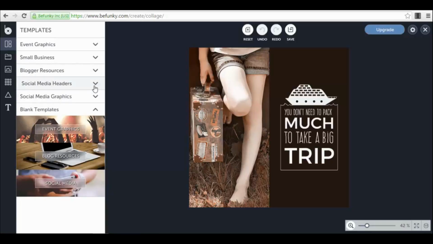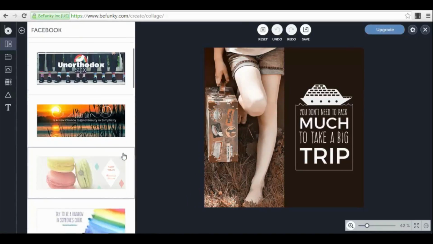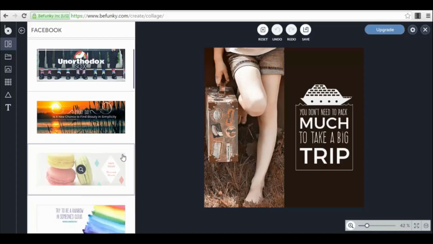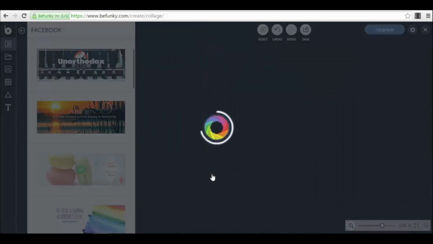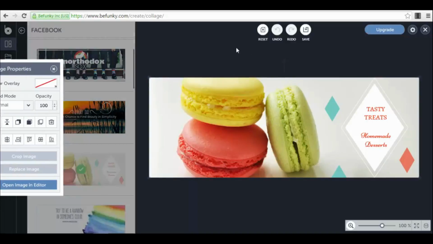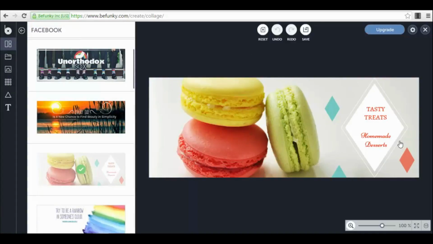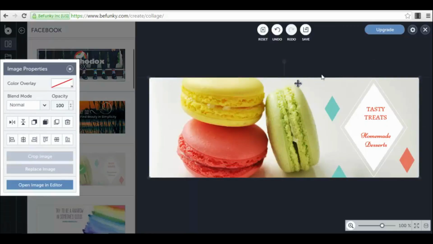For example, if we go to the social media headers and we select the Facebook section, we can select a very nice cover photo. For example, maybe if you have a pastry shop or something like that, you can choose this cover photo with macaroons, but this is just an example. You can select this template and after that you can edit it, of course. Overall we have an integrated image. This is an already created image, but you can select every single part of it.